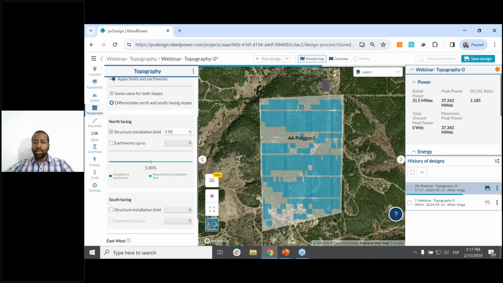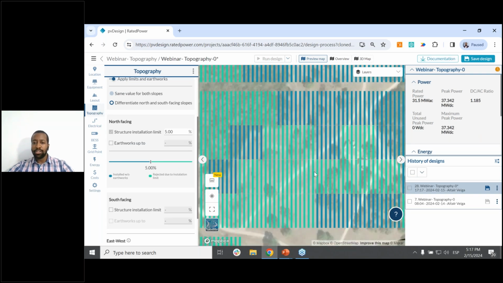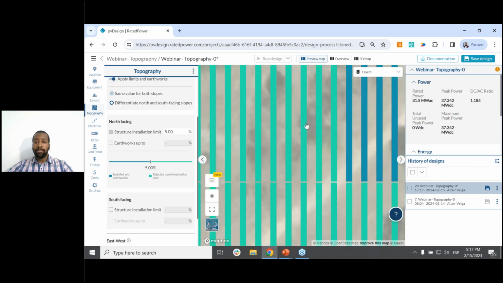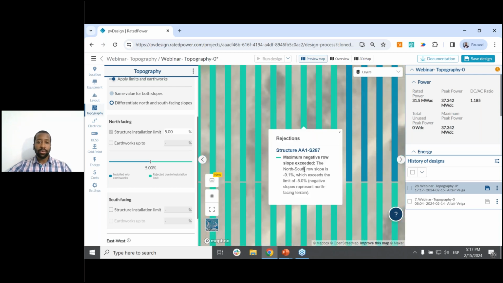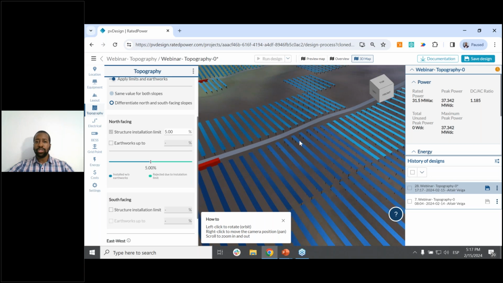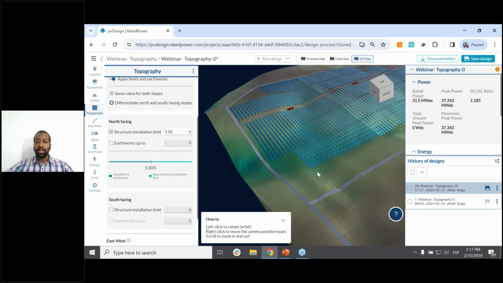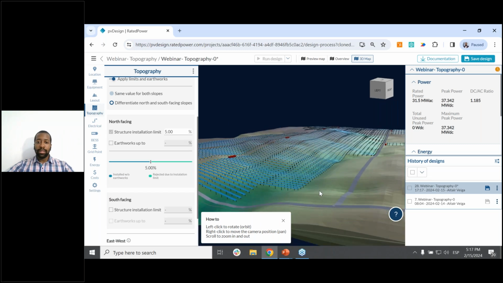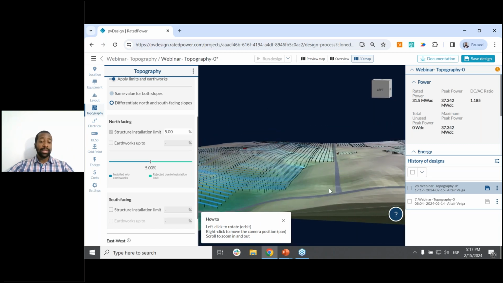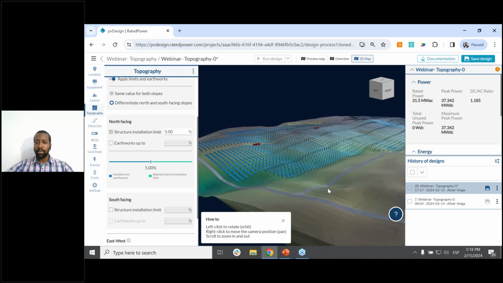So we can see here already that RatedPower has shown and labeled those structures that would be facing north, right? So in this case, it's up to 9.1%. And we can also quickly take a look at the 3D map to confirm that those structures have been removed in the areas that we didn't allow, right? So the north facing slopes tables.